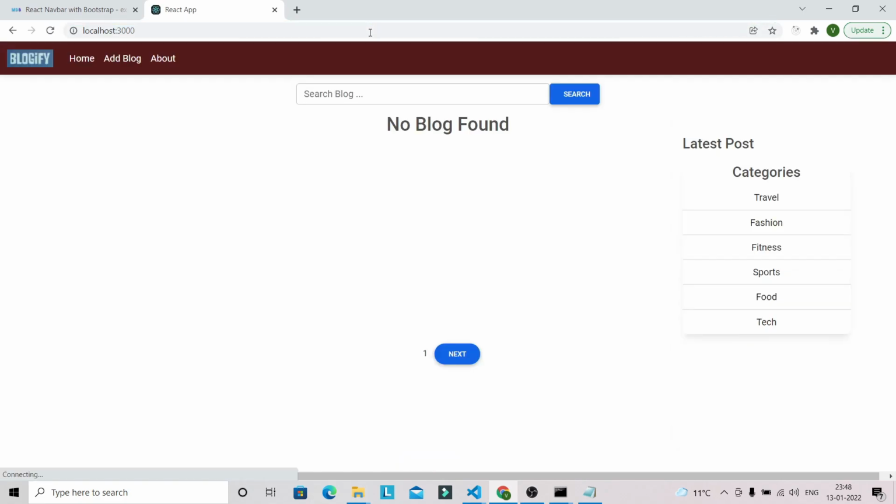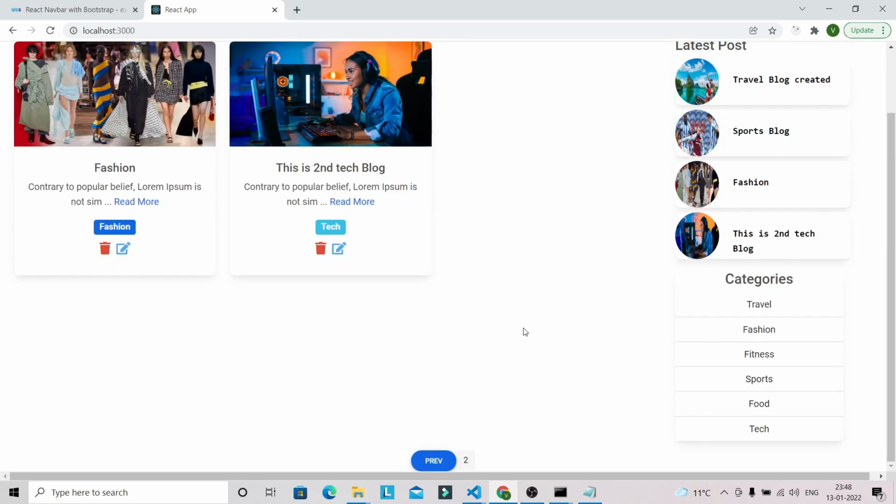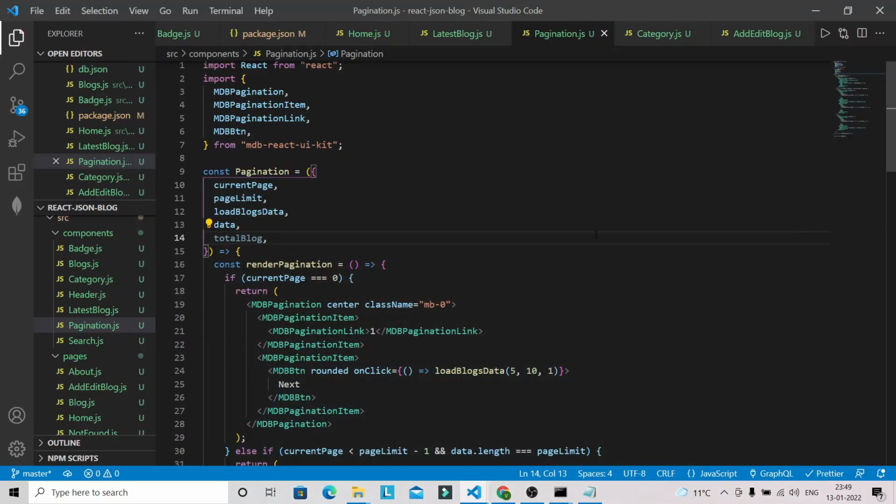Okay, now let's go to the browser. First refresh this one. So we got page 1 and we got the next button, and we have got page 2, and we don't have more blocks, so we are getting the previous button here, and we have 2 blocks here. Okay, and we also have to do some more adjustment in this pagination component.